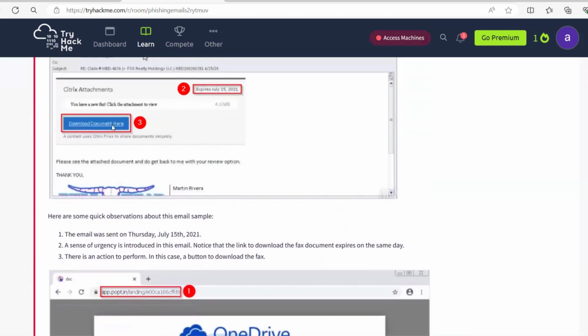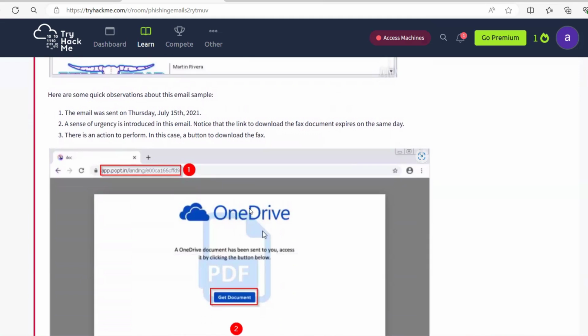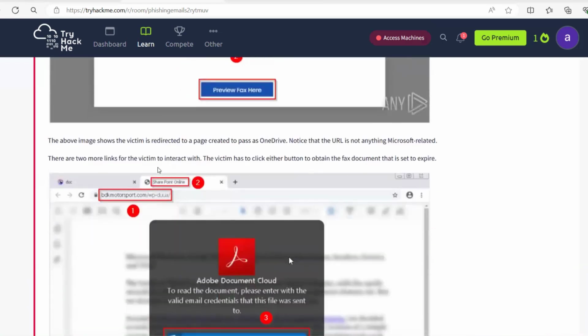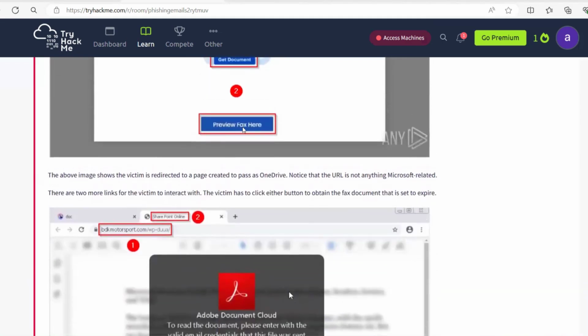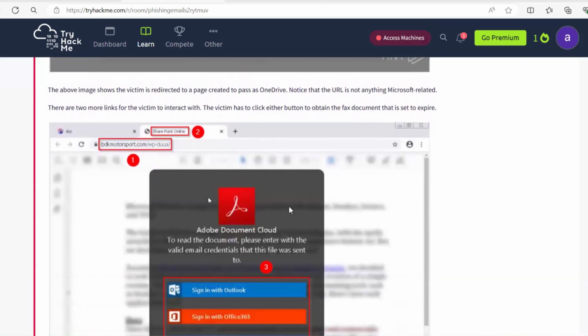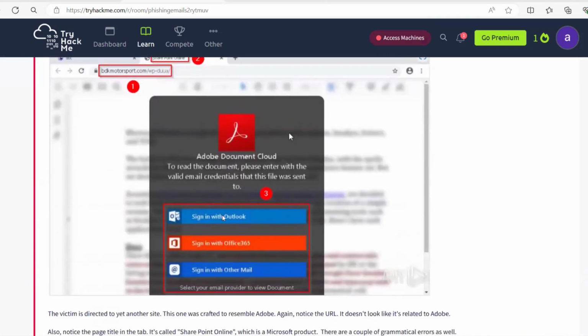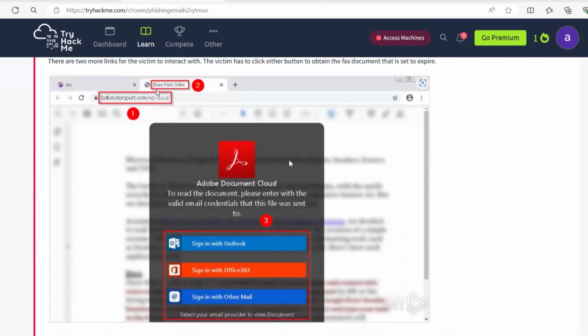Once you download this document, it will open to a OneDrive file, but OneDrive should be a Microsoft file, right? So you can see this is the HTML they are trying to show you, but the website is something else. Once you click the preview fax to get the document, it will navigate to some other Adobe sign with Outlook 365. But again, this is just an HTML page that shows the title SharePoint. What exactly is this? It is bdkmotorsport.com, again a different link that they are trying to use.